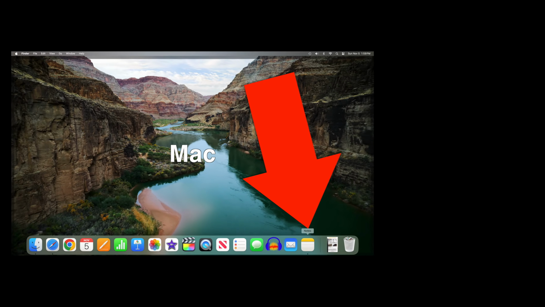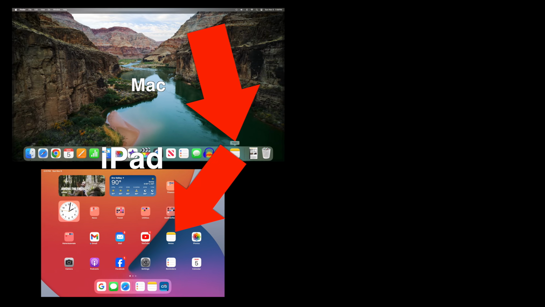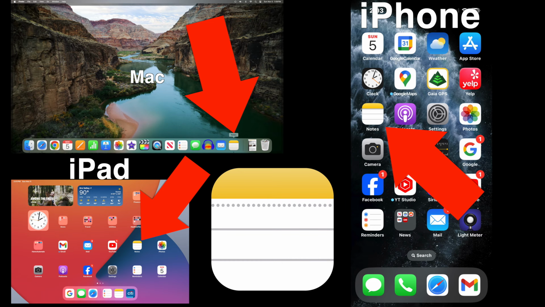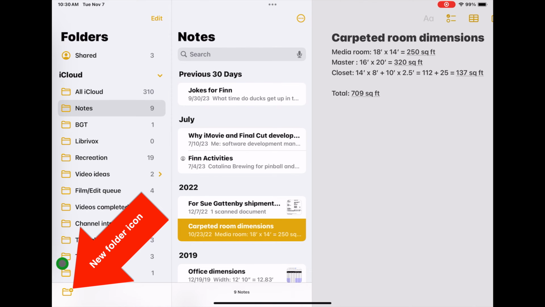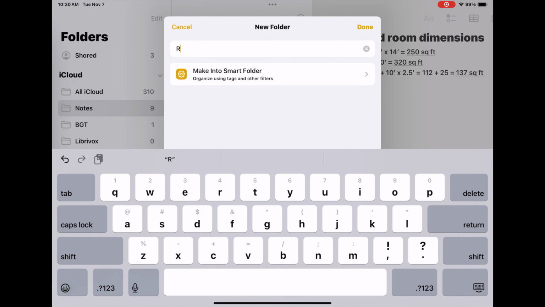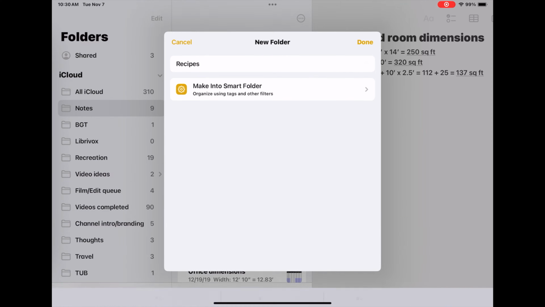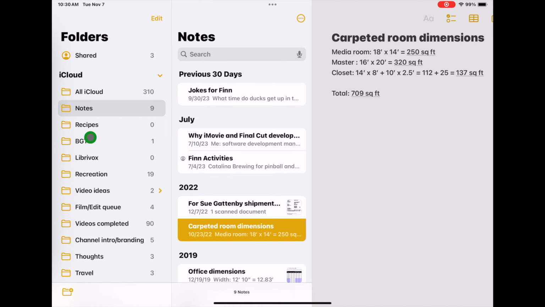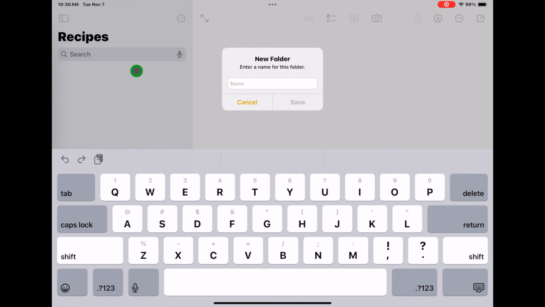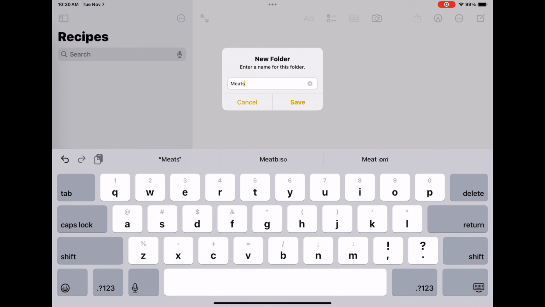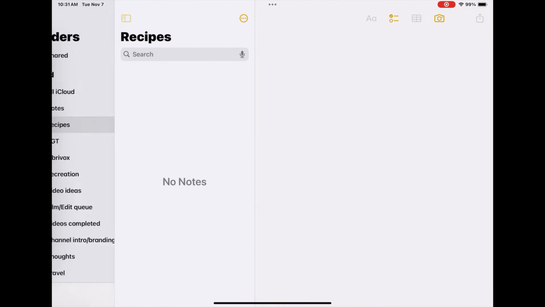First, let's fire up the Notes app. It looks like a small pad of white paper with a couple of lines on it and a yellow top border. Create a new folder called Recipes so your other notes don't get mixed in. Within your recipe folder, you might want to create subfolders for different categories like desserts, appetizers, sandwiches, etc. Don't worry if you choose not to do this right away. It's easy to move recipes to different folders later on.